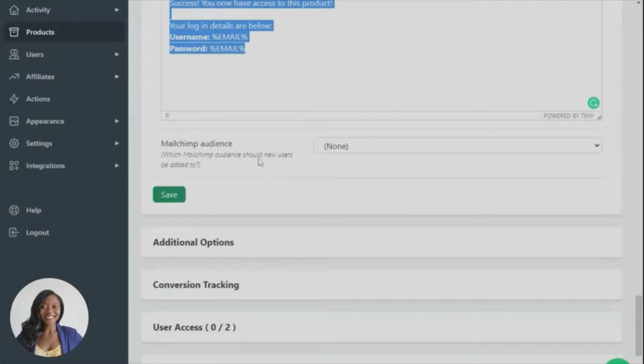And then depending on your email tool, then you might see a box like this. Now, if you're using MailChimp, this is crucial. You will need to set your audience here.